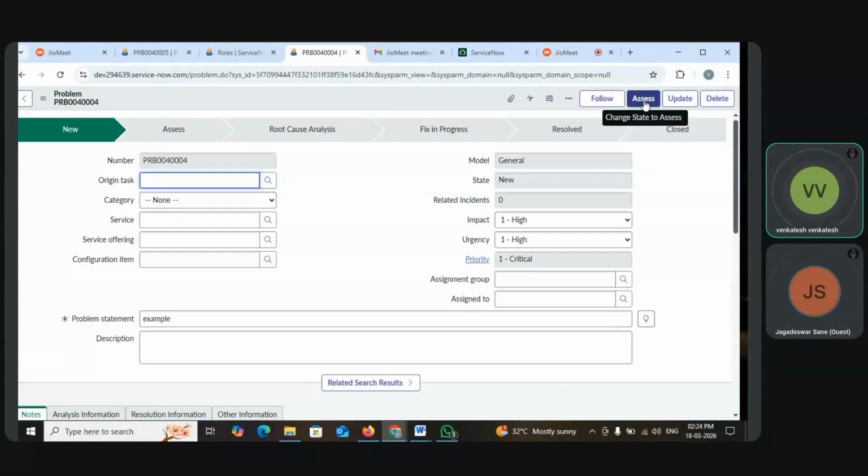Actually, the difference between the incident and the problem is only this. In an incident, you can easily manage the state, you can change the state values. But here you can't change the state value because it is read only. You can't change it. So then you will go for the access.